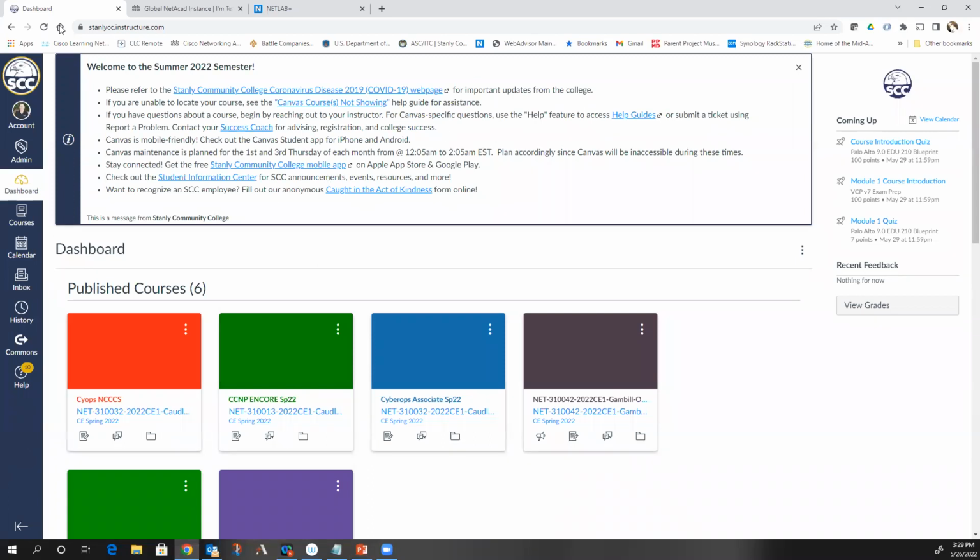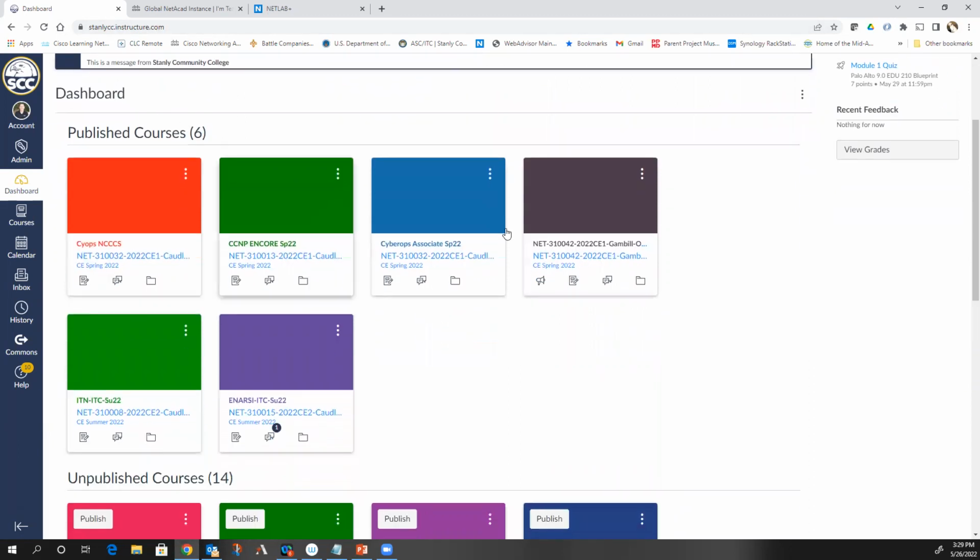This is canvas.stanley.edu. Once you put it in, it will redirect to stanleycc.instructure.com, because it is a Canvas site. You will not see all of these courses. You will just see your course, which in this case will be an ITN course.